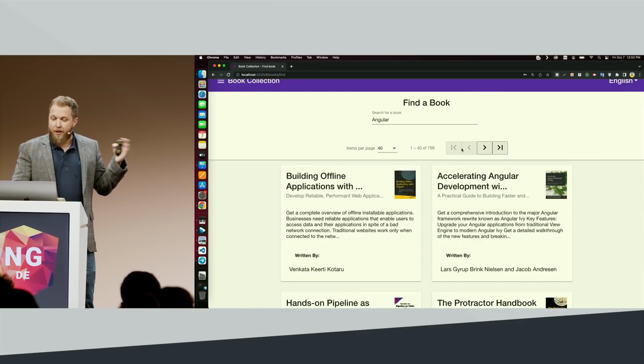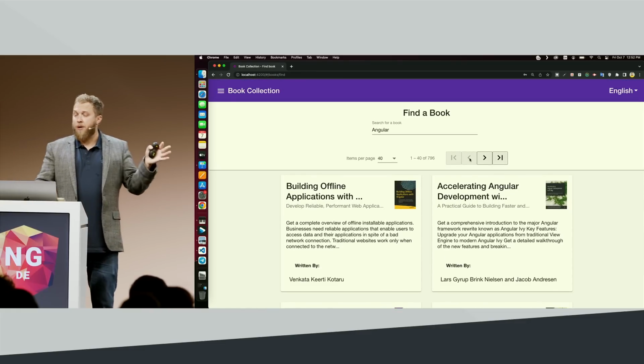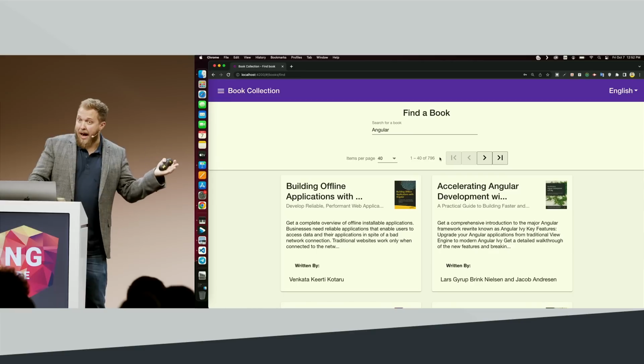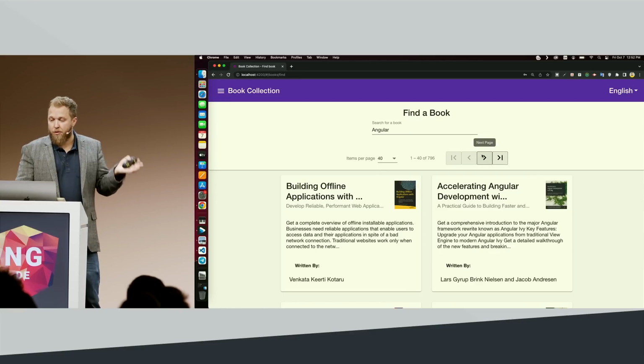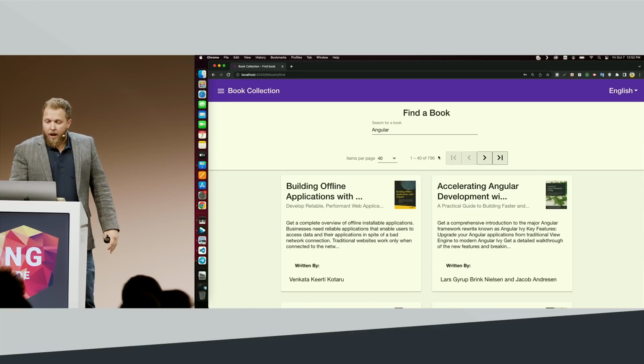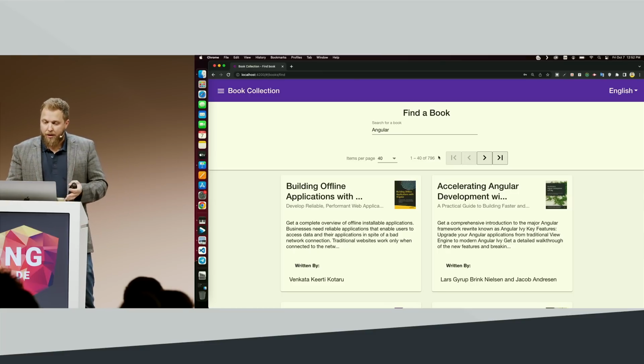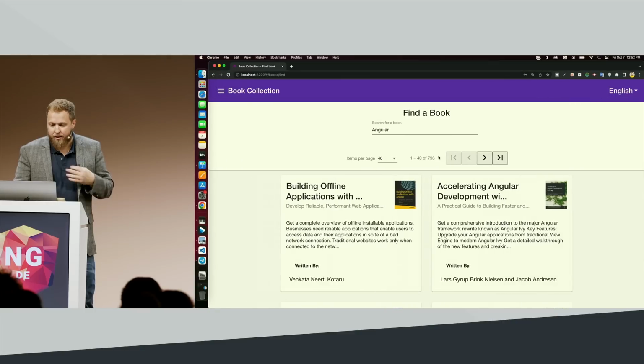You can see the paginator is fully aware of where we are. If it's the first result, there's no way I can go back. I can go only forward, and I can go all the way to the last page. All right, so this is roughly the app, and we'll have all four use cases in this app. Let's take a look at the code itself.